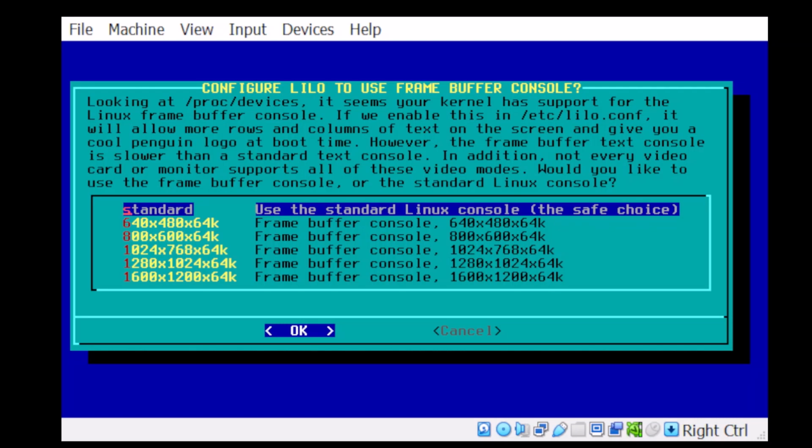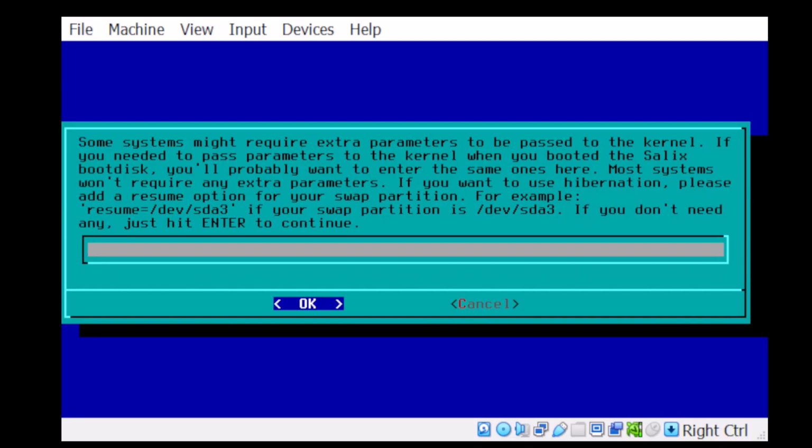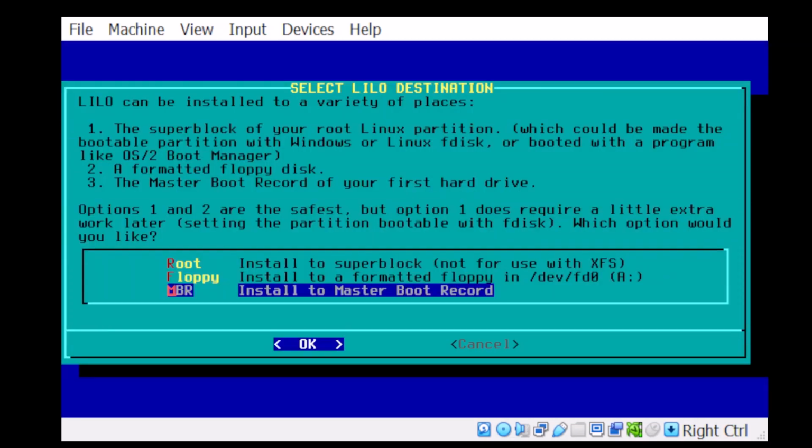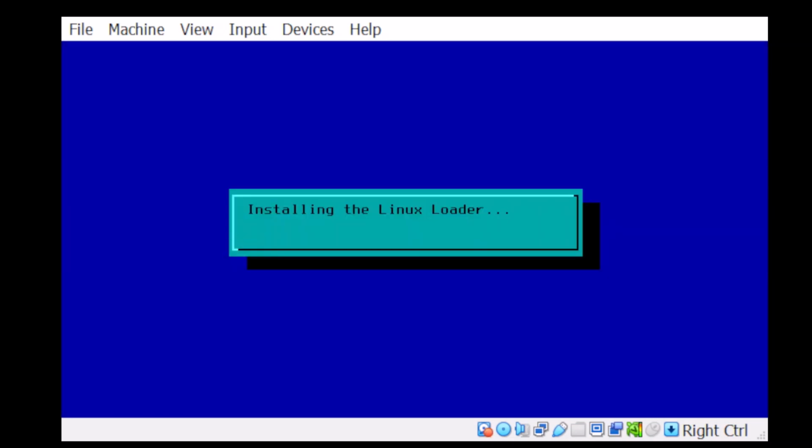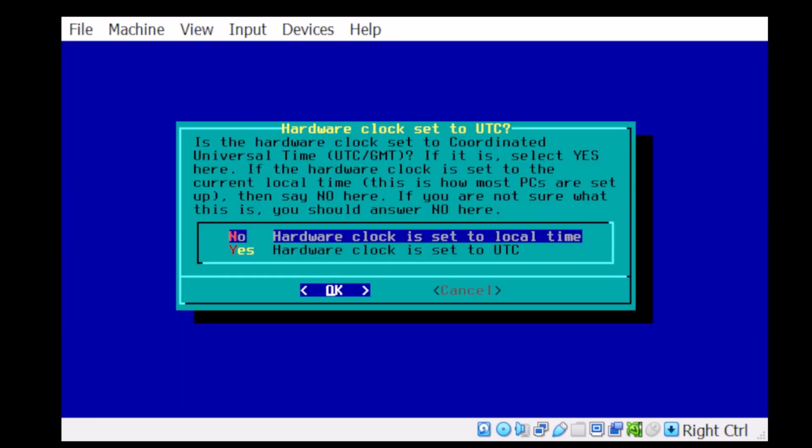Okay, so we're going to do the standard Linux console. And we do not need any extra parameters as far as I know. And yes, master boot record. Okay. Let's see if it wants to generate that config file. Looks like it did. It was able to generate the file automatically. Okay. Cool.